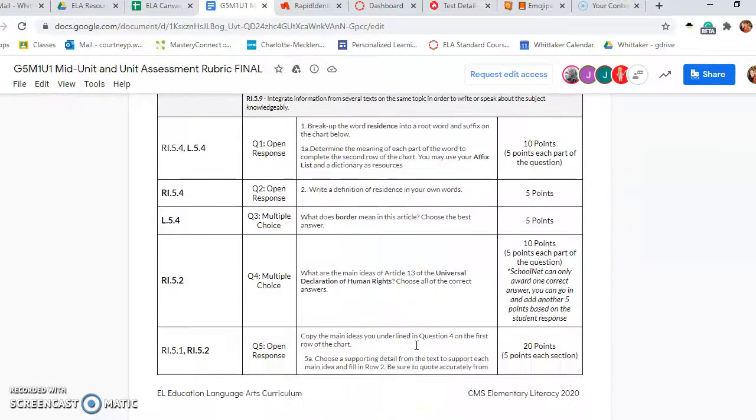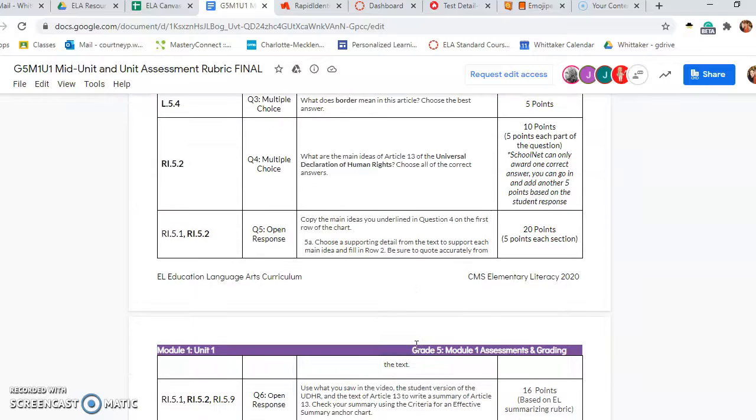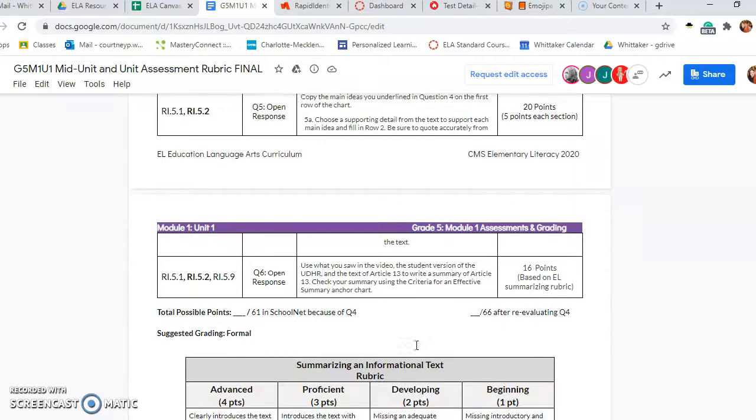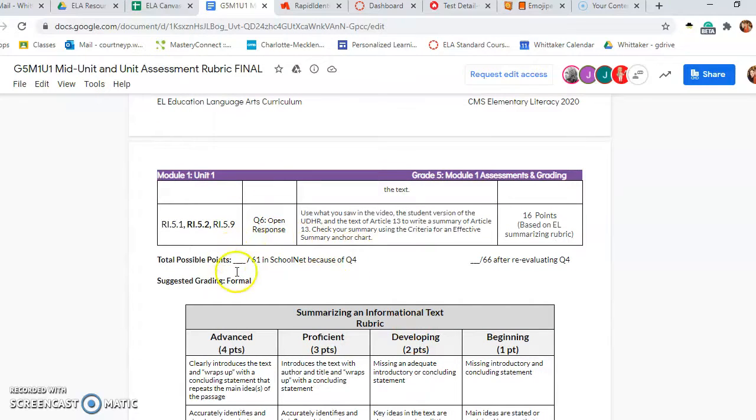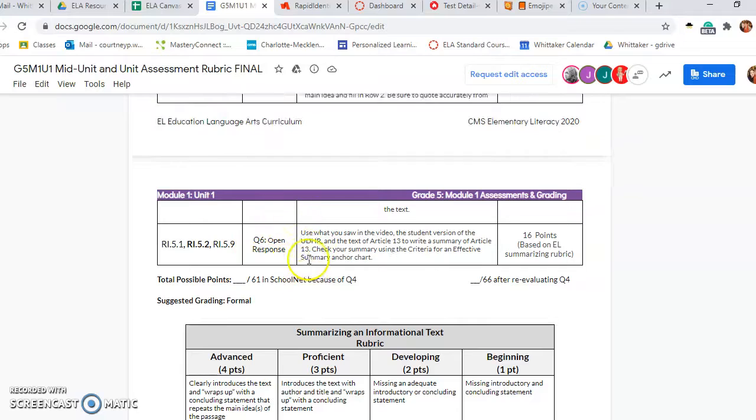Here are the standards we're assessing, telling you the point totals. The most important thing for you to be mindful of right now is that this test is 61 points in SchoolNet. So on a sticky note, I just jotted down 61 points so I can remember that.